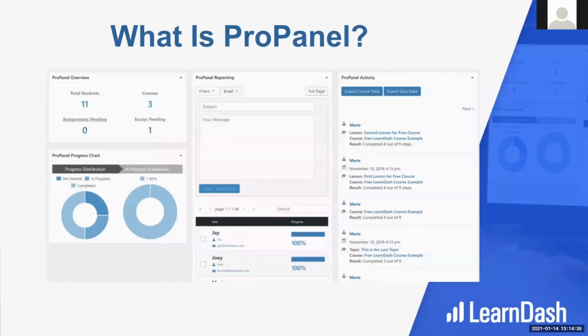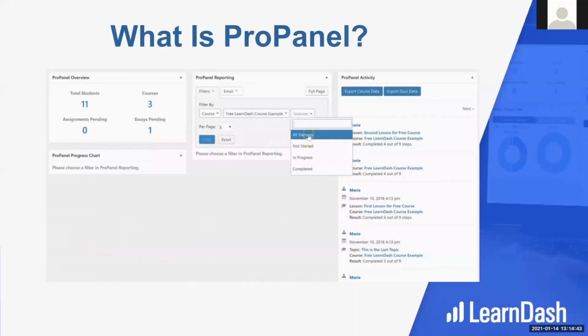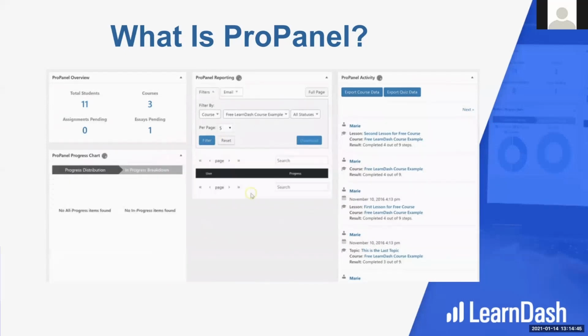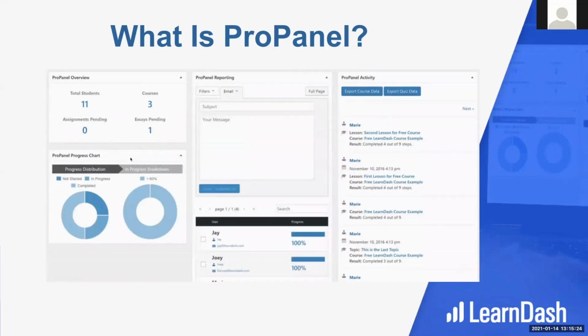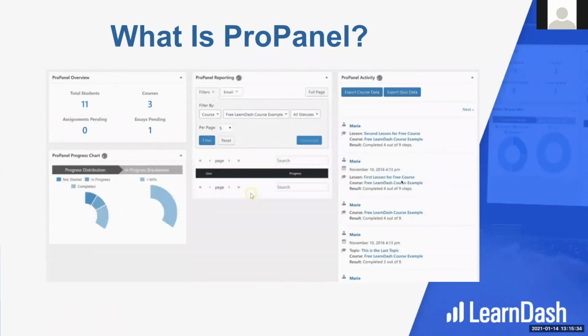And this is ProPanel, actually. I'll let this GIF play out for a little bit, let it loop a couple times so everyone can see what it is, but this is what we're going to be covering today. These are the ProPanel widgets. We have progress charts, we have an activity feed, all types of great stuff that you can add to your course to help keep track of your learners.